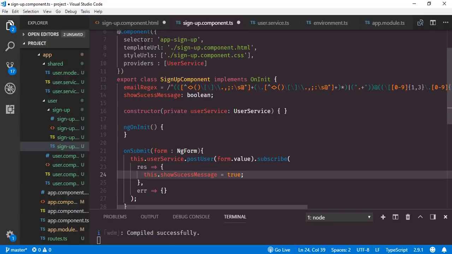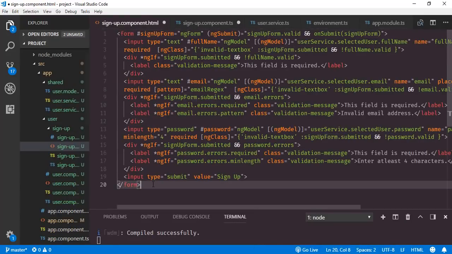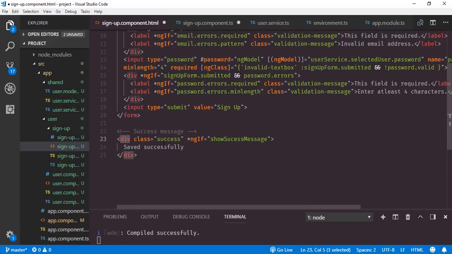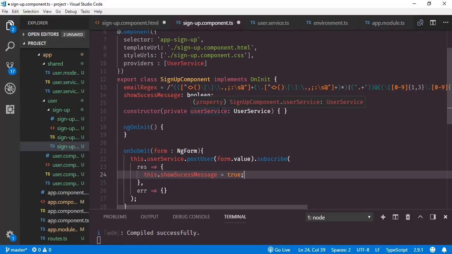Now let's add the corresponding success div below this form element here. So here it is, we have the div, it has a success class, and here we have the ngIf directive, so that this div will be displayed only when this boolean property becomes true. At the same time, we only want to show this div for a certain period of time. So in order to hide this div after a certain period of time, we can use the setTimeout function.